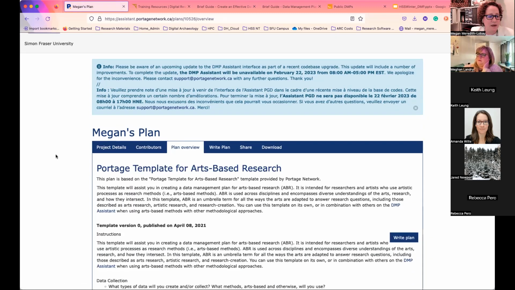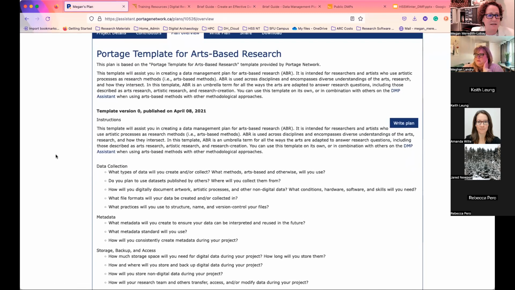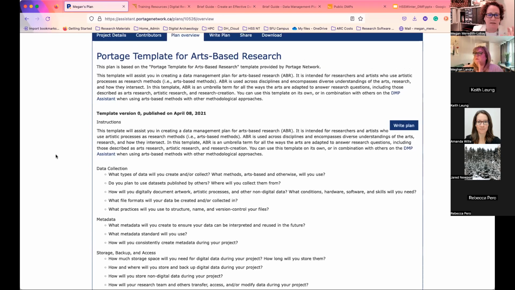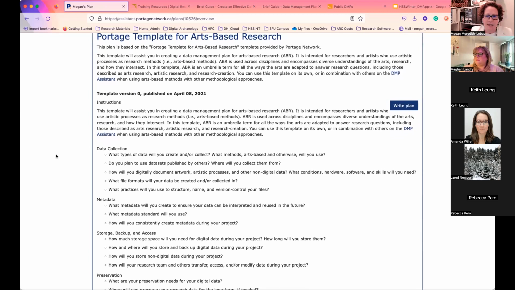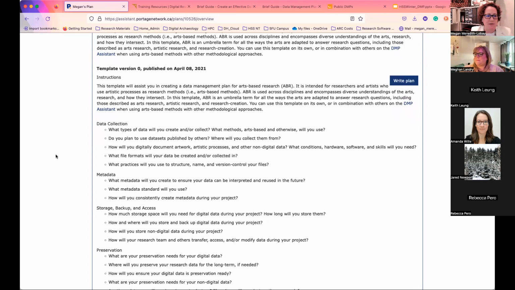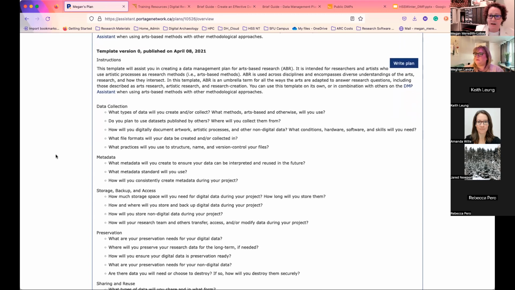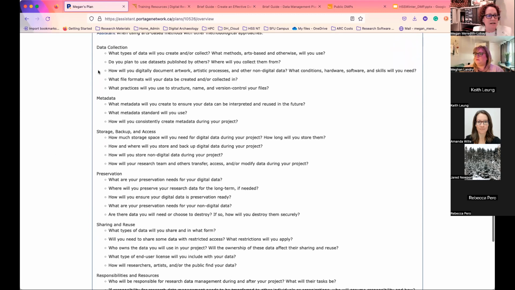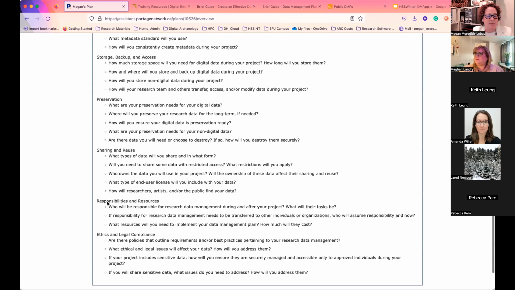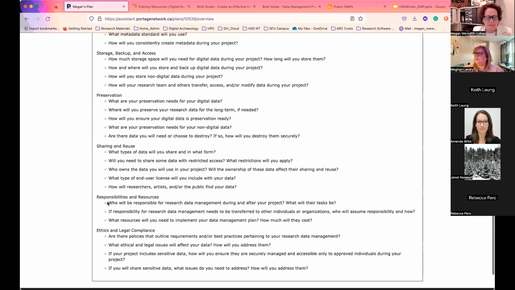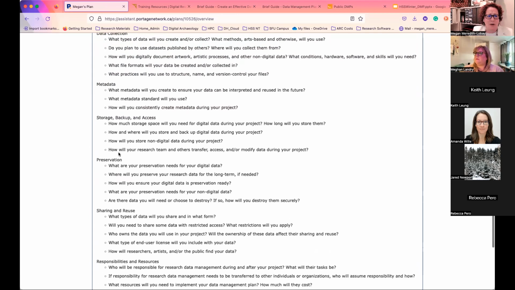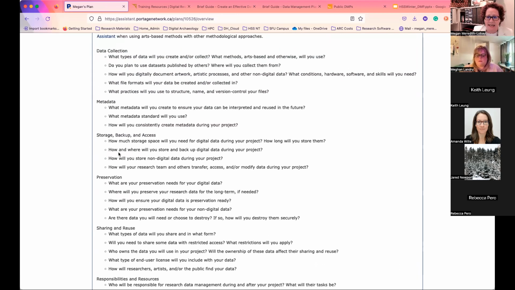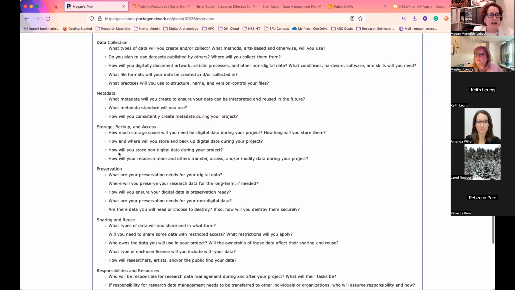Plan overview. So this is excellent information and absolutely what you should start with first. It has some information about the template that you're going to be using, some general instructions for how to complete it. And down here, these are the sections of a DMP that Megan talked about earlier. And each of these bullet points is actually a question that you will be asked about your data and about your data management plan that you'll be filling out.